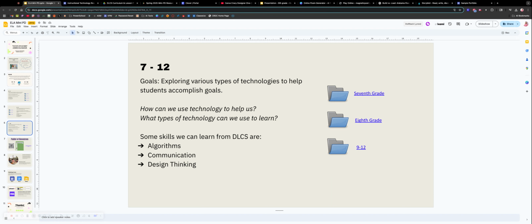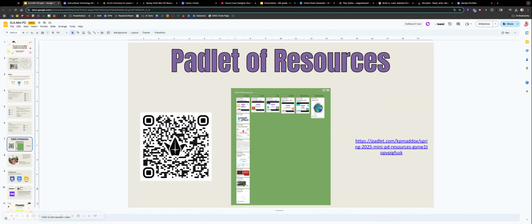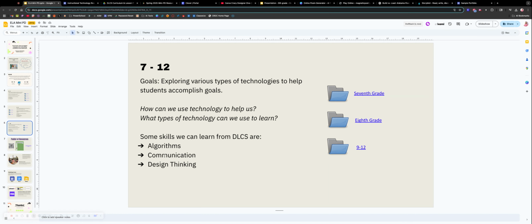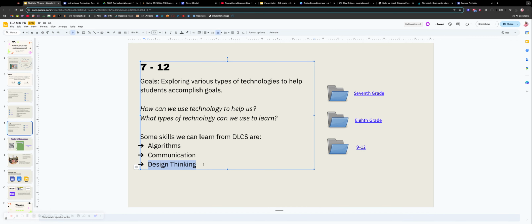Hopefully by now we have been reminded of appropriate practices. And so now it becomes, well, what is going to be best for me to accomplish my goals? What do I need to use to complete this? We also can look at algorithmic thinking, communication, and then this big design thinking.